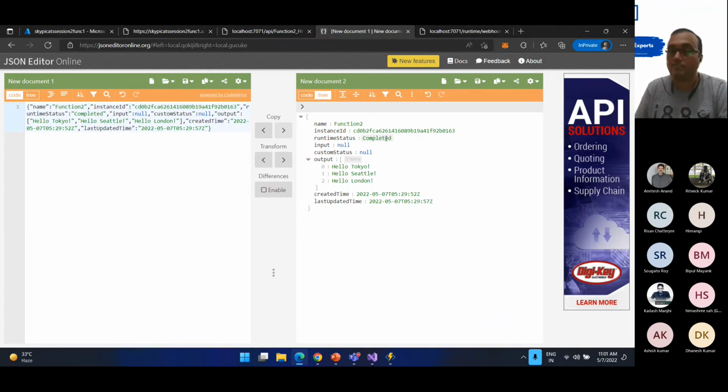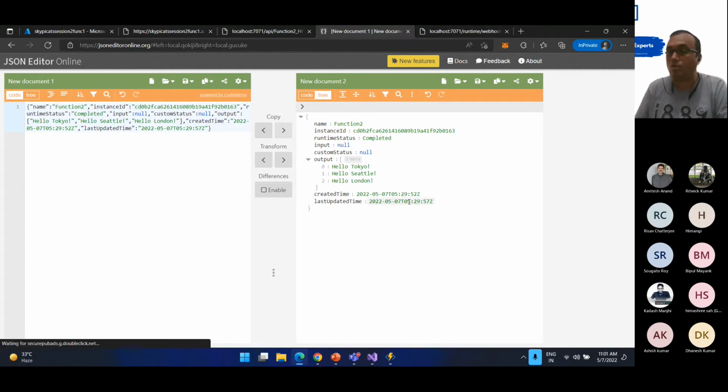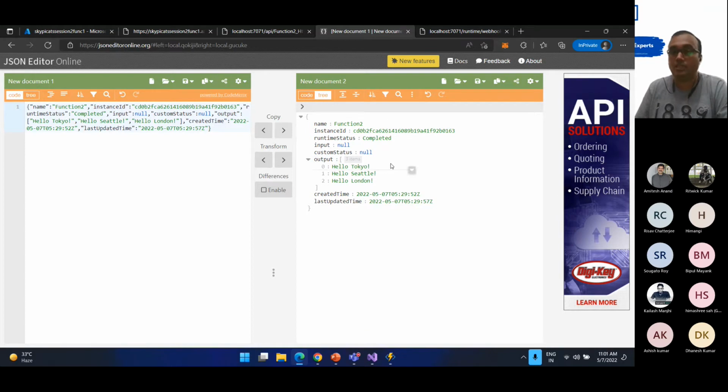Until it gets completed, it would say whether it is still running or pending. Once it is completed, you know that it has completed and you can access the output. In the output, you see that whatever value all three functions return has been collectively put into an array and sent to us. It also has a create time for when the function was created and when it was last updated. So you have all these details available, which you can pretty much use.